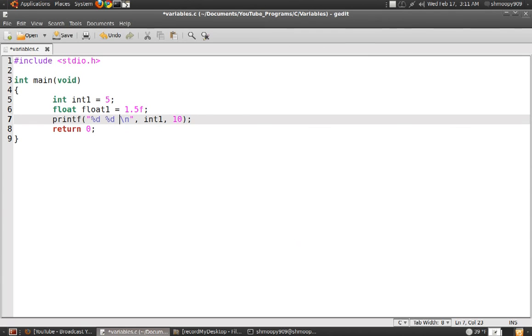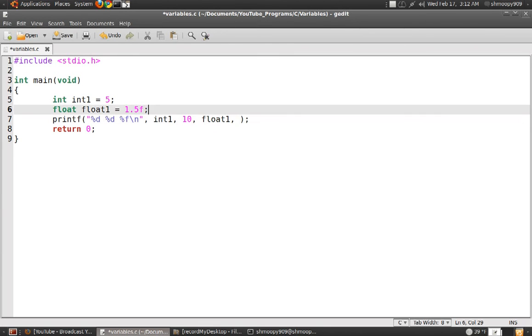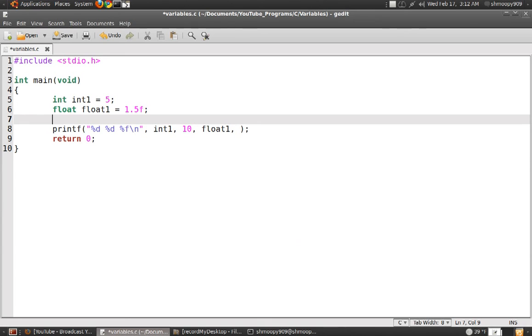Now we cannot use %d for a float because the %d is for integers or type ints. So for a float we use %f. Okay. And we can just add it in at the end. Float1. Good. Alright. Next one we're going to go over is double. Remember, this stands for double precision floating point number. It can hold a lot more decimals.